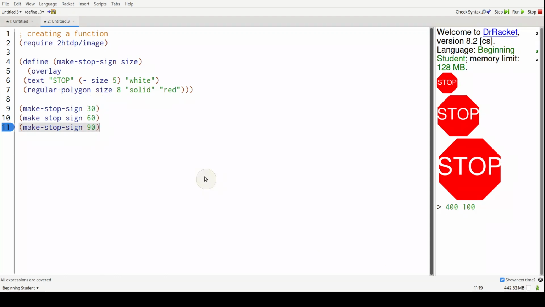So lastly, let's go over the precise vocabulary revolving around functions. All right, it's going to be quick. So to create a function, it's open parenthesis, the keyword define, space, another parenthesis, and right after that is the name of a function. So in this example, it's called make stop sign.